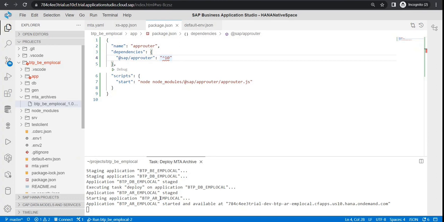Okay, so if you see, it just generated the app router. So this is where my app router is running. It says dev BTP AR something. Now this processing is not finished till we get the message "process finished." Once we get that, then only we would be ready to go.